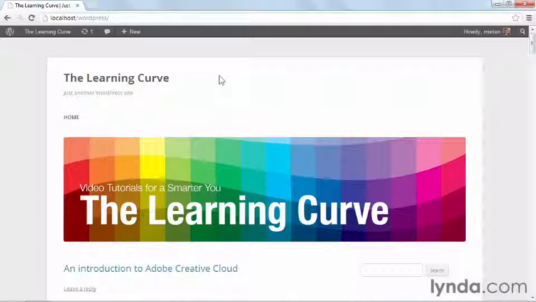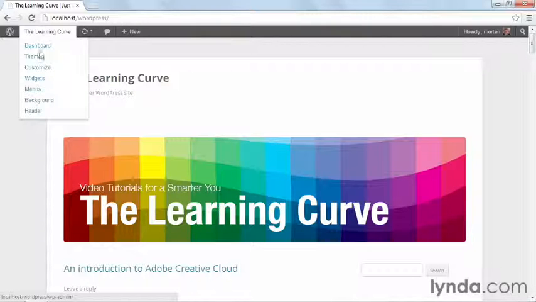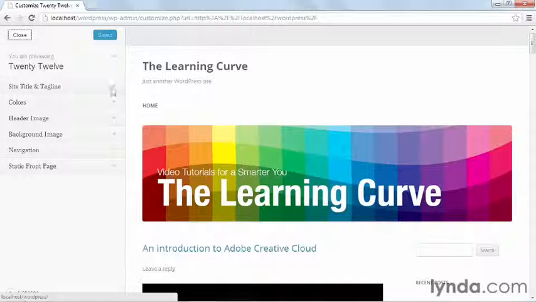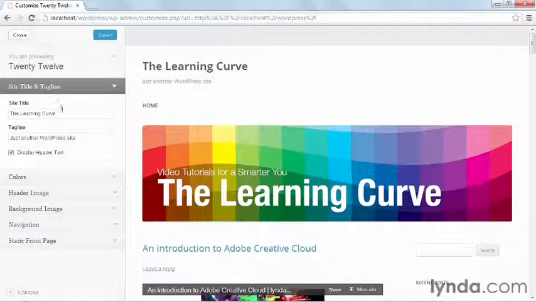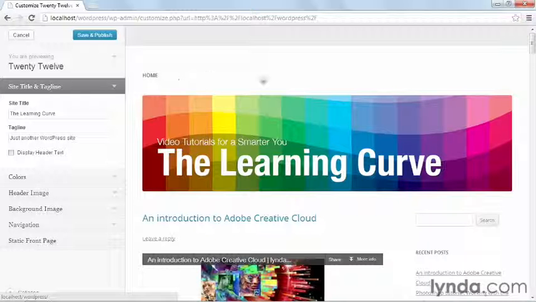Now that you've added a header image, it's a little bit weird that you have the title first above here, and then you have it again in the header image. So you may want to remove the title. You can do that from the Theme Customizer by going to Customize, and then going to Site Title and Tagline, and turning off Display Header Text.